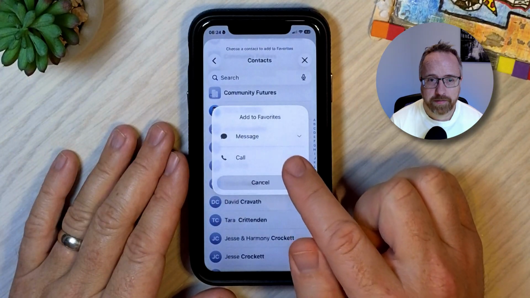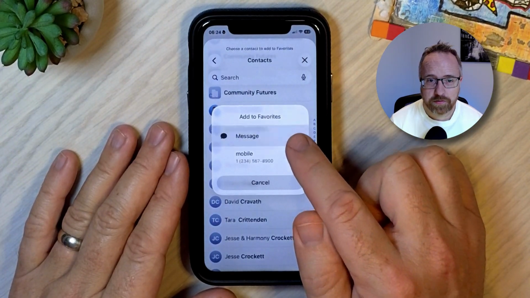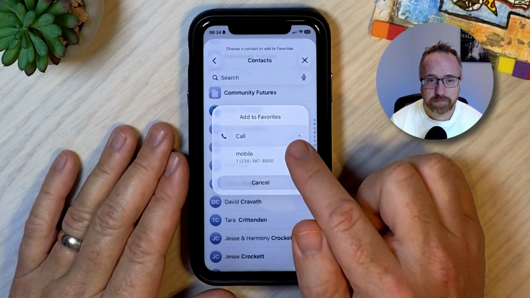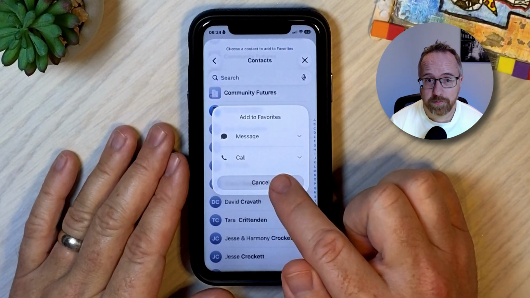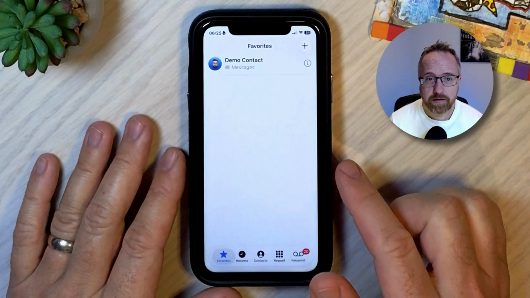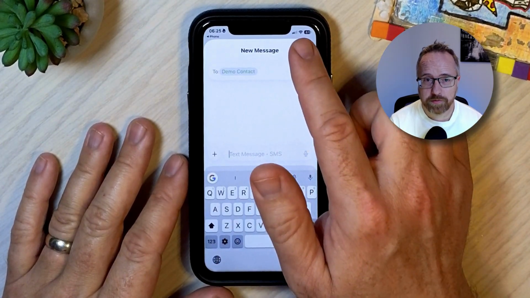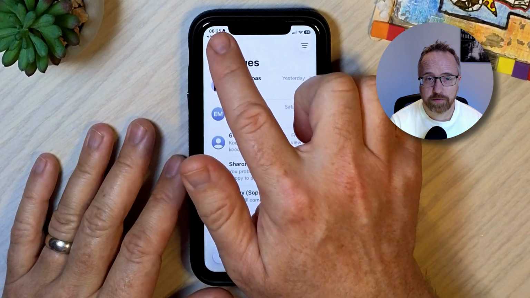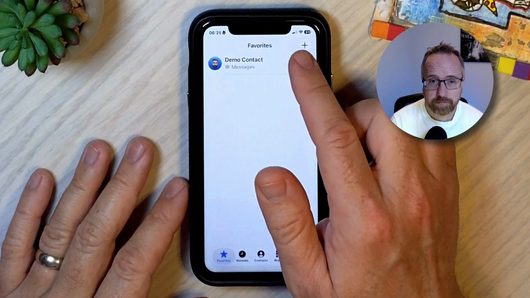Let's tap on that. Now you can choose to add them for messages or for calls. You can even choose them to be added to favorites for WhatsApp if you want. So tap on them when you want. And now if I tap on them, it's going to open an iMessage thread with that person, or the existing iMessage thread with that person. Had I saved them as a phone favorite, it would call them on the phone.